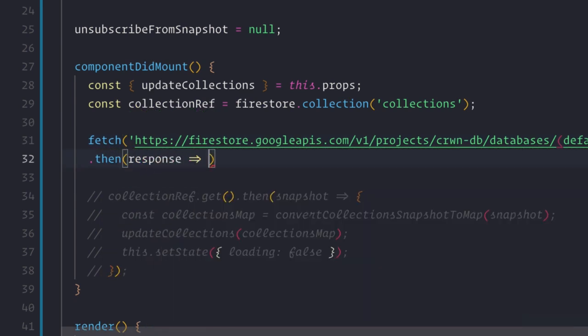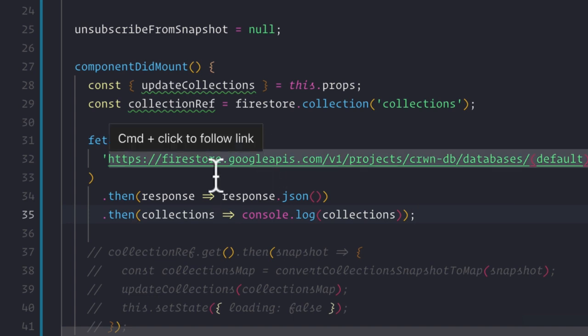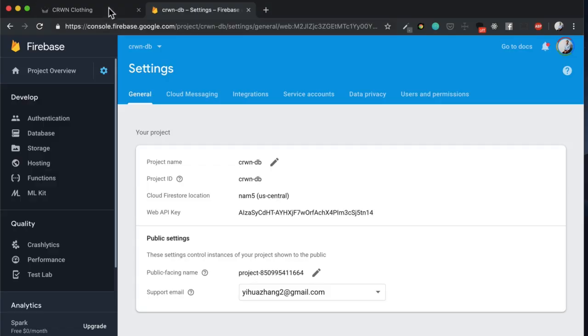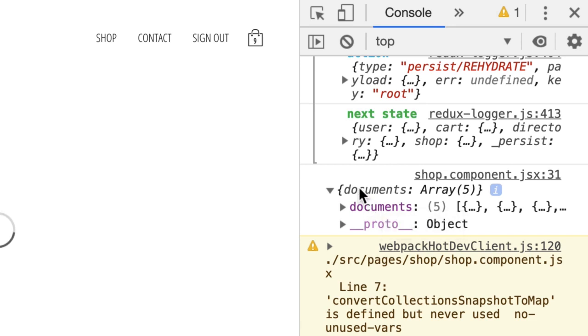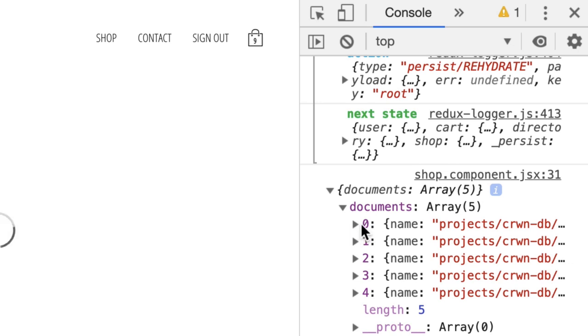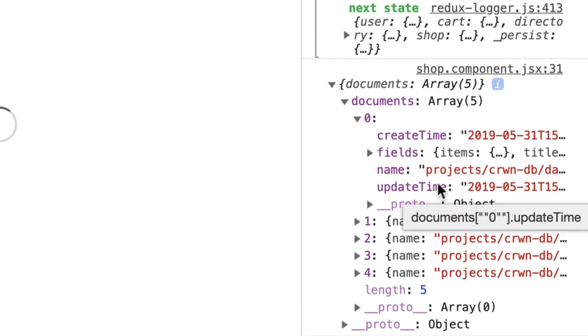And as you remember from fetch, we have to convert our response to JSON. And let's just log out what our collections looks like so we have an idea of what it is that this endpoint actually gives us back, because we're not dealing with snapshot or reference objects anymore. Now if we look inside of our actual console log, we'll see we get an object that has this documents array on it. Inside of this array, we have these objects that represent the collection documents that we have inside.